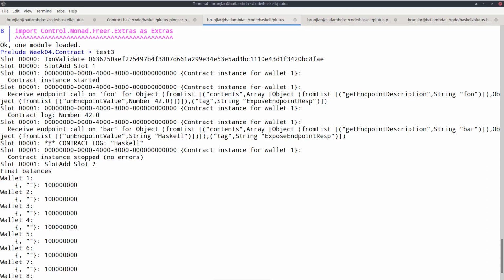I have no idea why we get the 3 stars here and not here. But nevertheless, it seems to work. So here was the endpoint call on foo with 42. And we get the log message. And here is the second endpoint call now on bar with the value Haskell, and we also get the second log message.